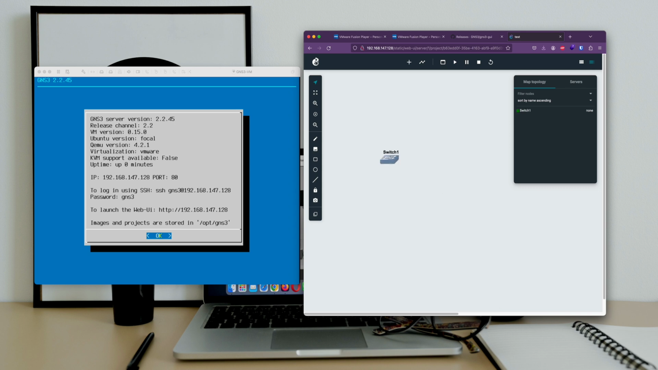In the next couple of videos, we will talk about how to use the GNS3 GUI application instead of using this web interface and connect to it, and also how to upgrade the existing GNS3 VM.